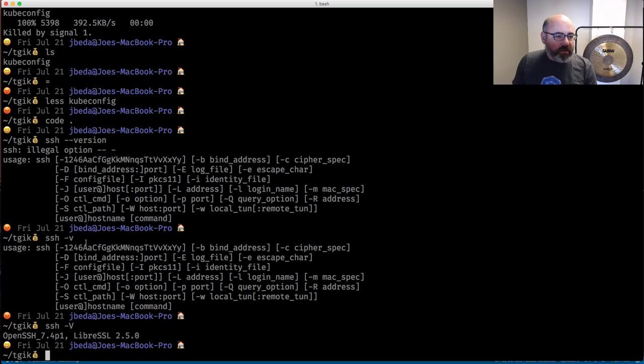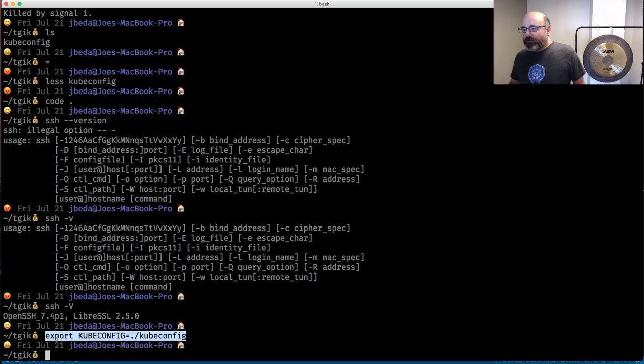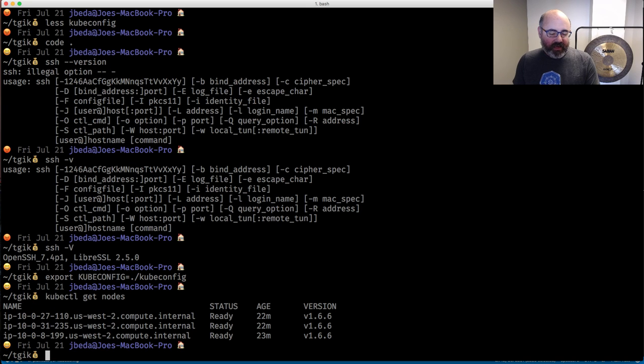Now I can use that, and if I do export, what I'm saying here is I'm going to use the kubeconfig in whichever directory I happen to be in. That's probably a little bit dangerous. Anytime you put a dot in your path, you've got to be a little bit careful. But this is pretty good here. Then I can do kubectl get nodes, and you can see I'm connecting to the cluster.